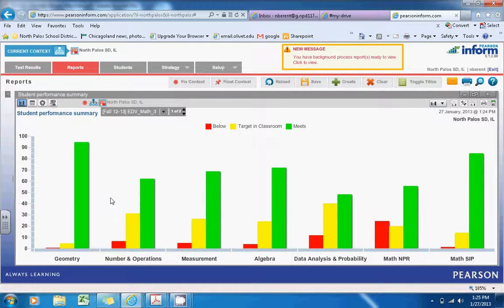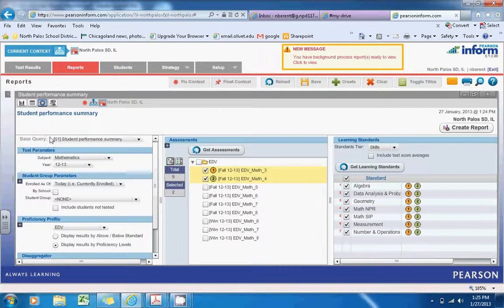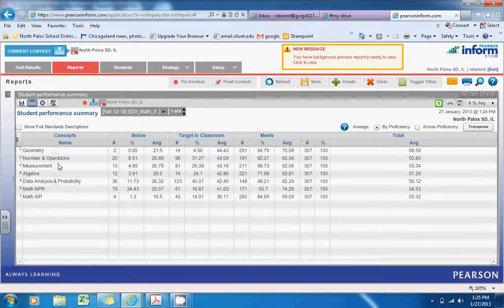Now, if I made a mistake in building this report and I really wanted to see something different, all I need to do is go to the upper left corner and click on Query Controls, and that will bring me back to where I could start changing the parameters of my report. If I wanted to see the same information displayed as a table instead, I could click on this View Data as Table button, and it will be displayed as a table instead, with all of the percentages listed. And if I hit the View Drill Down Data button, I would see the list of all of the students tested and their scores.